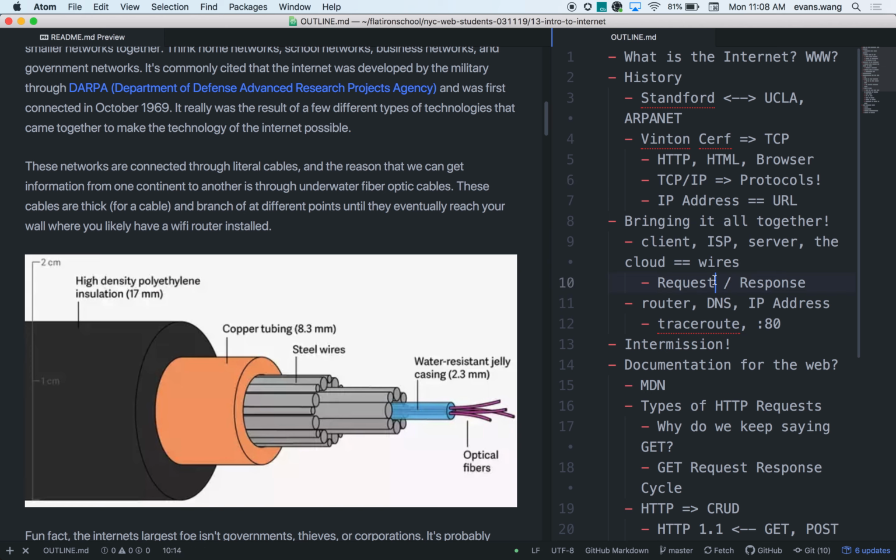So let's bring it all together, right? We have the client. So prior to this program, you've just been what is known as a consumer. And so you are just the client, and the client is the person that makes all these requests. You make these requests through the browser, and so the client is always going to be referred to as the user, as through a browser.